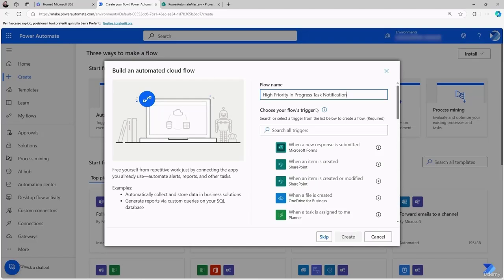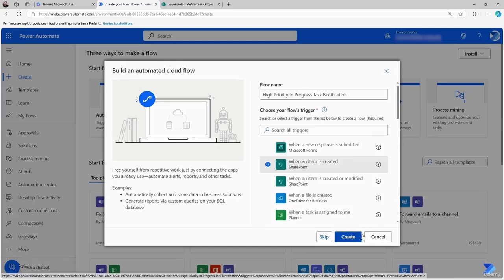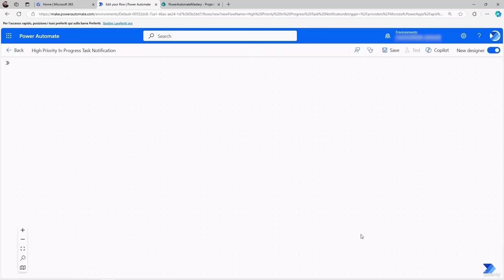Setting the trigger. Now we'll select the trigger for our flow. Since we want it to kick off whenever a new item is added to our project tasks list, we'll select When an item is created. This ensures our flow will start each time a new task is added to our list. Go ahead and click Create once you've selected the trigger.